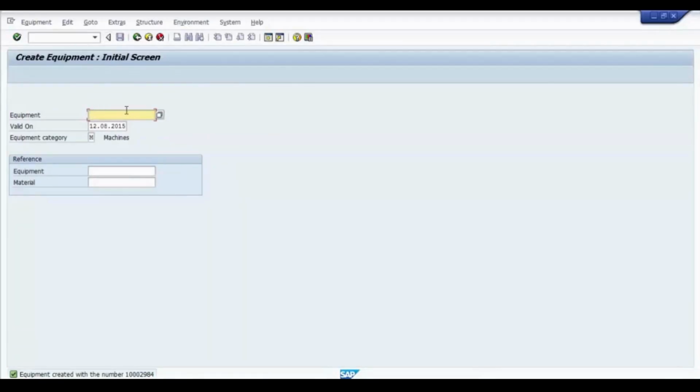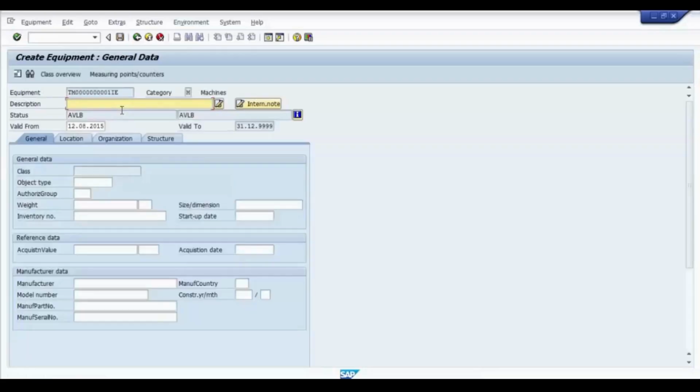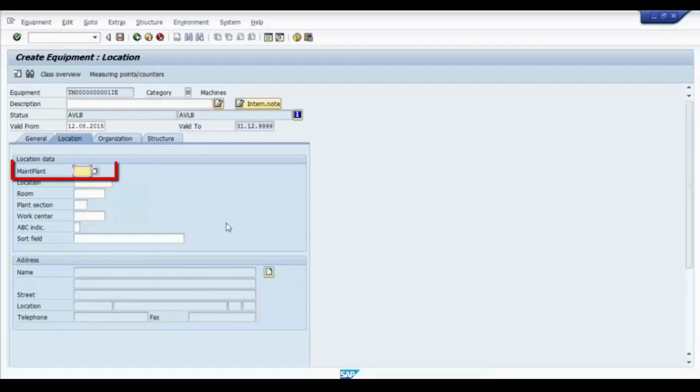For example, we have a requirement to add additional logic: if maintenance plant is blank, the program will show an error message, and also we will set the acquisition date to today's date.